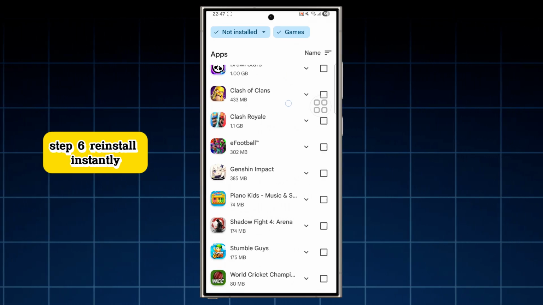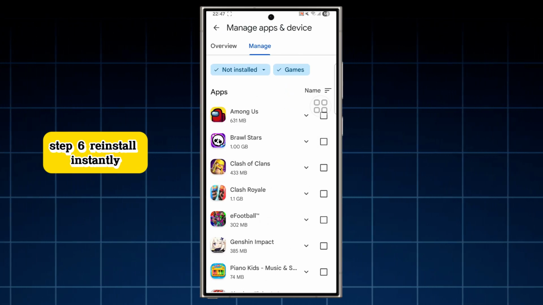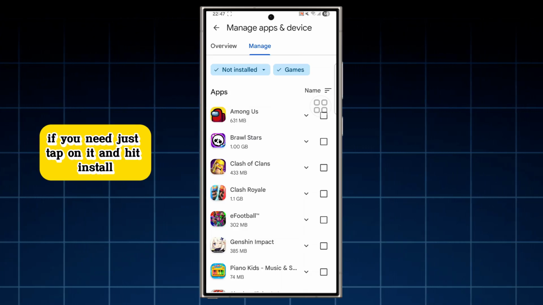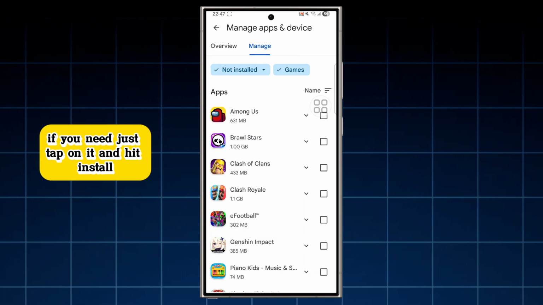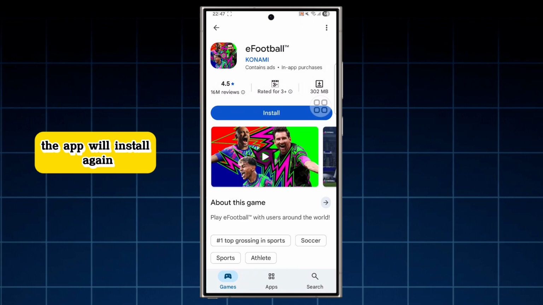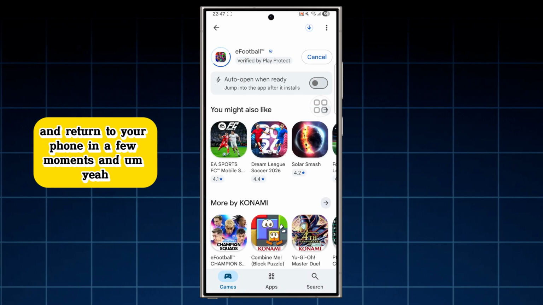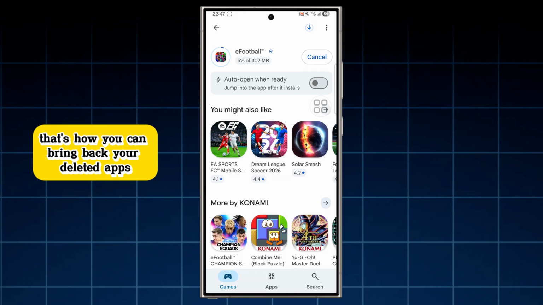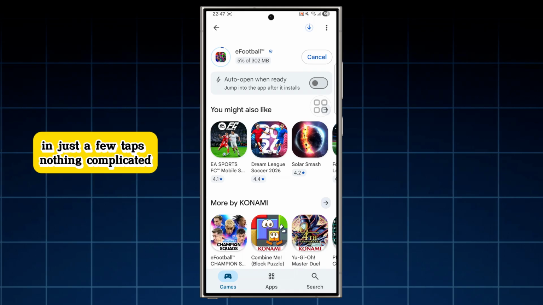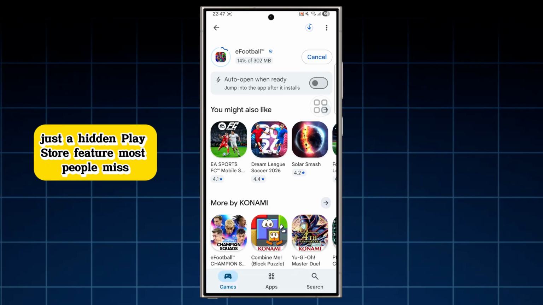Step 6. Reinstall instantly. When you find the app or game you need, just tap on it and hit install. The app will install again and return to your phone in a few moments. And that's how you can bring back your deleted apps in just a few taps. Nothing complicated, just a hidden Play Store feature most people miss.